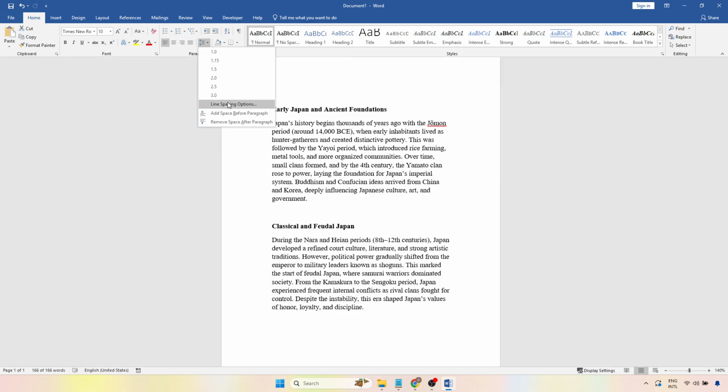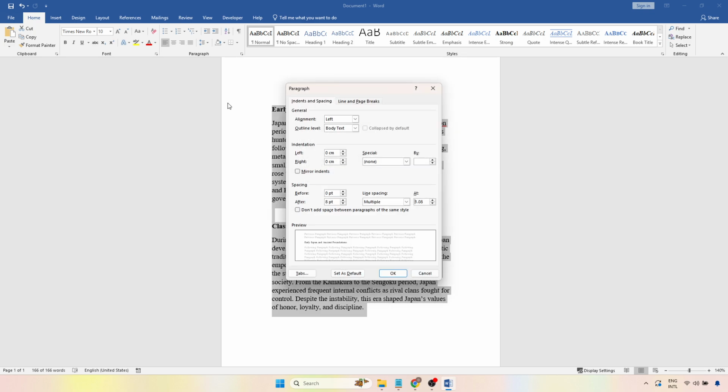In the Paragraph dialog box, under Spacing, adjust the Before and After values using the up and down arrows. These settings control the space above and below each paragraph. Keep in mind that these measurements are in points, and 1 point equals 1/72nd of an inch. When finished, select OK to apply the changes.